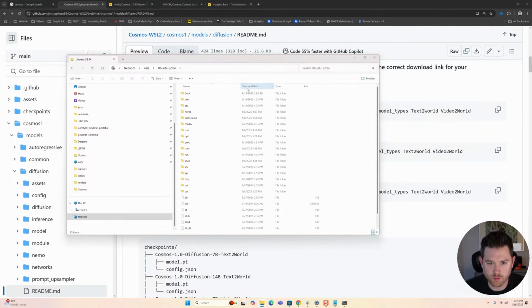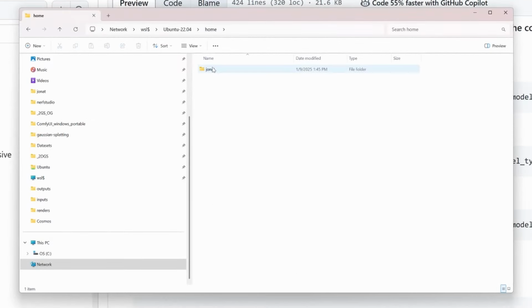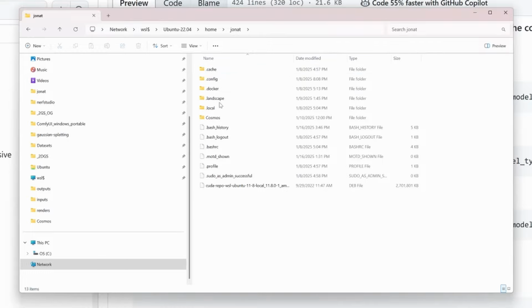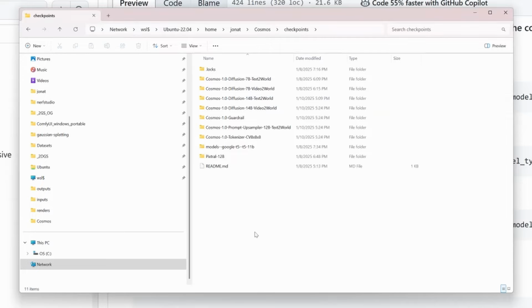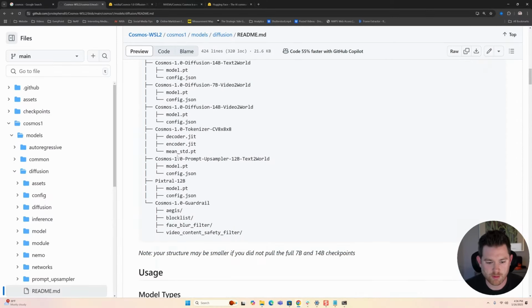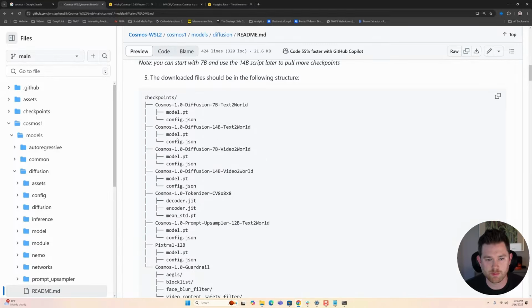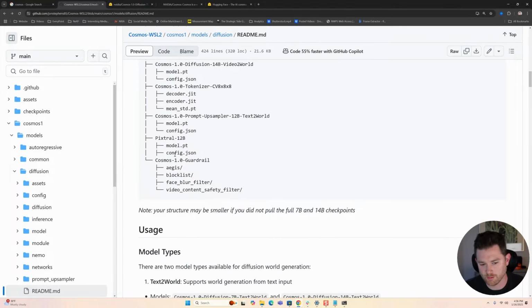I'm going to go into the one I already have set up, and you should be able to find all this in your home, then your user folder, and then Cosmos. It's going to download everything into this checkpoints folder. Then you can check whether you have everything you need. This is where I've seen people go wrong: they've somehow interrupted the download process and have to restart the download. So once that's downloaded, come back to this tutorial, and then we'll move from there.